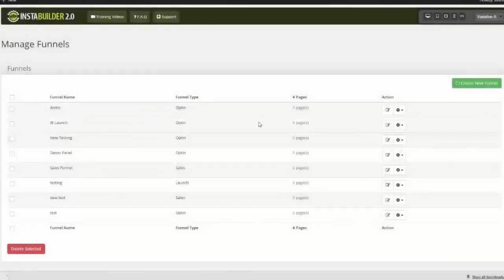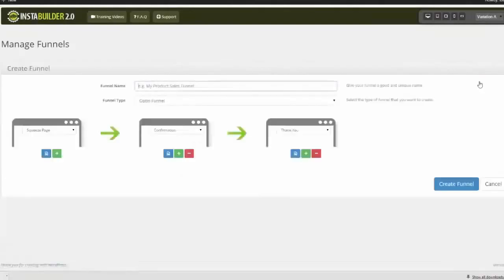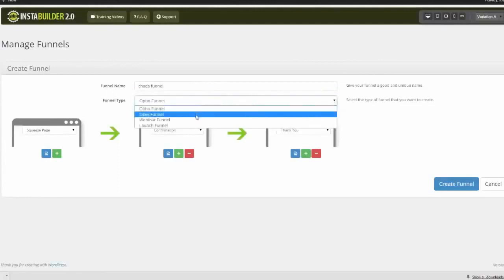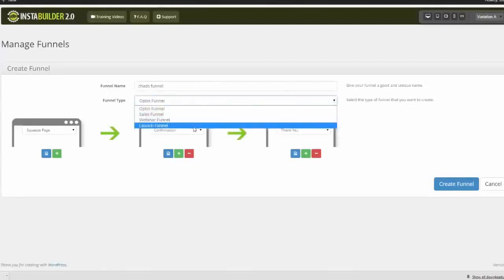All right, guys, so this is the sales funnel builder. All right, so we're going to come over here. This is so simple. We're going to click create new funnel. And the first thing we're going to do is we're going to name this funnel. So I'll go ahead and call this Chad's funnel. And then there's funnel types. So if we pull this down, we have opt-in funnel, sales funnel, webinar funnel, launch funnels, okay?